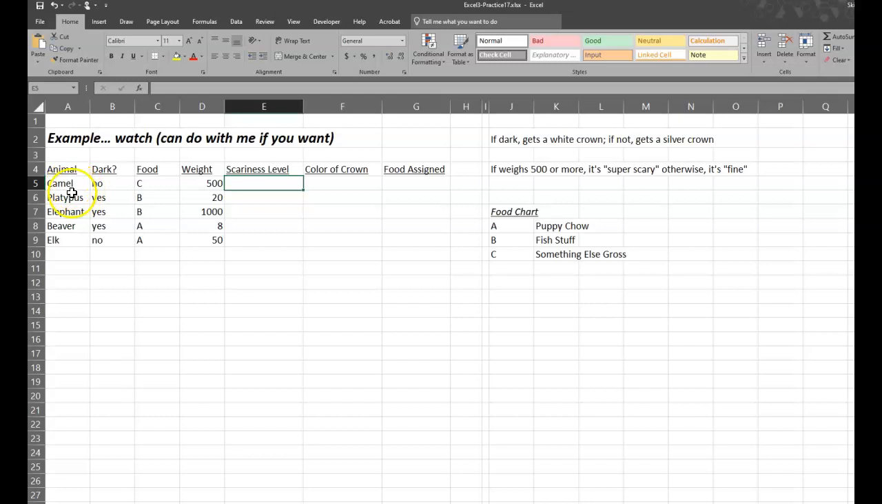And notice what I have are animals. I have a yes or no question. I have a food designation that goes with a chart over here. And I have a weight. And then we have some criteria over here.